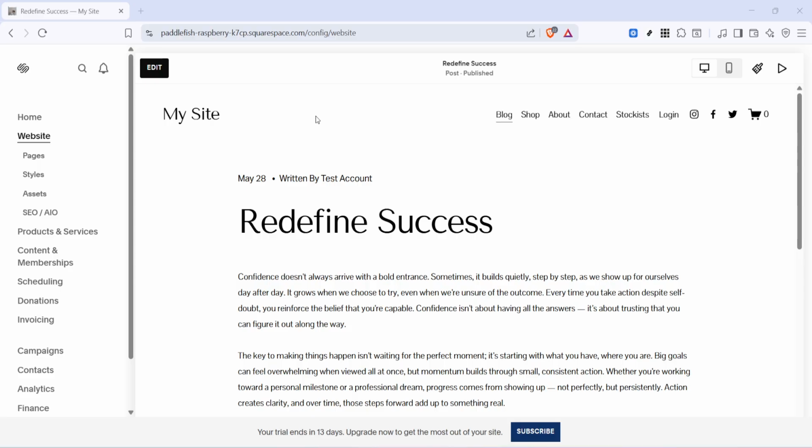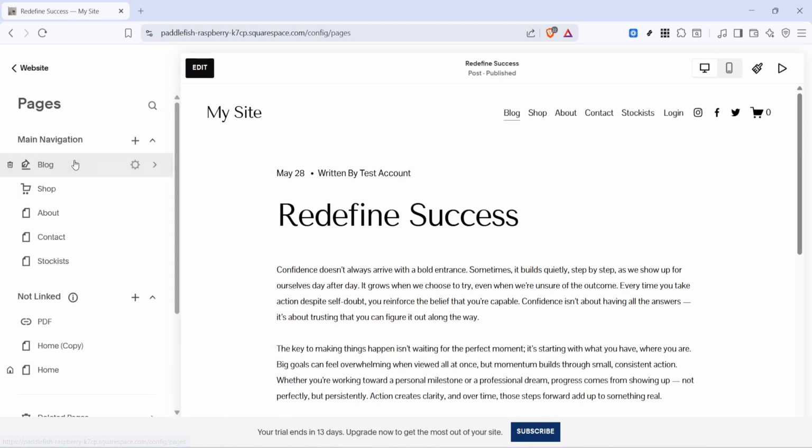This is your main navigation area where you manage all the pages on your site. Once that opens, you'll see your site structure, including your blog pages.